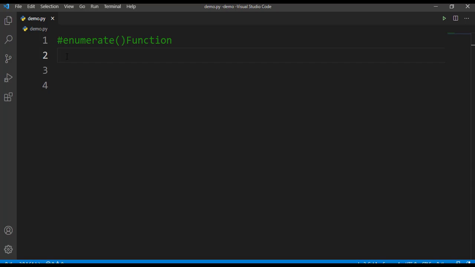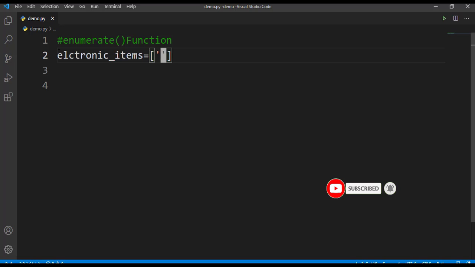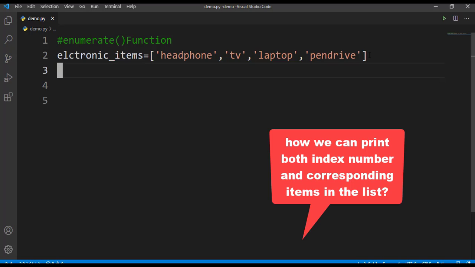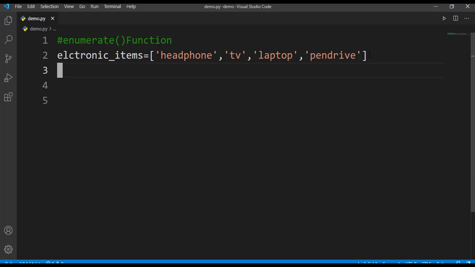In this video, we'll discuss the enumerate function. Before getting to know what the enumerate function is, let me ask you: consider we have a list of electronic items. This list contains some electronic items like headphone, TV, laptop, and pen drive. My question to you is, I want to print both the index number as well as the items in this list. So how can you print both index and items? Any idea?